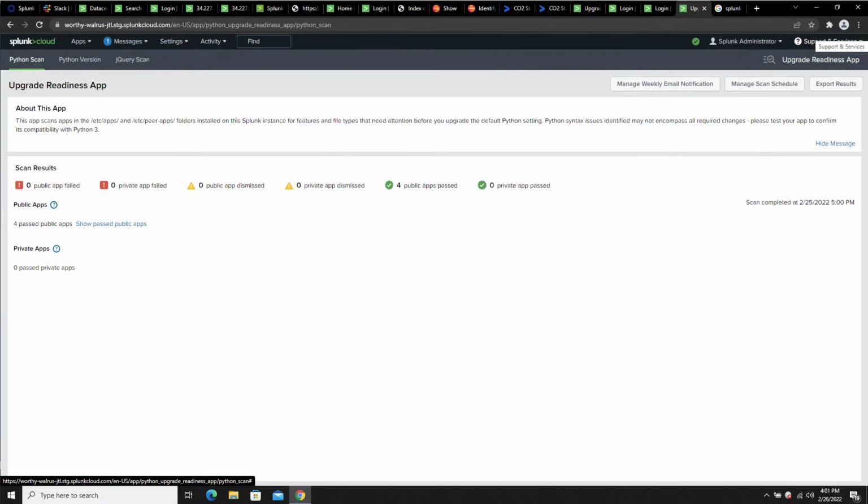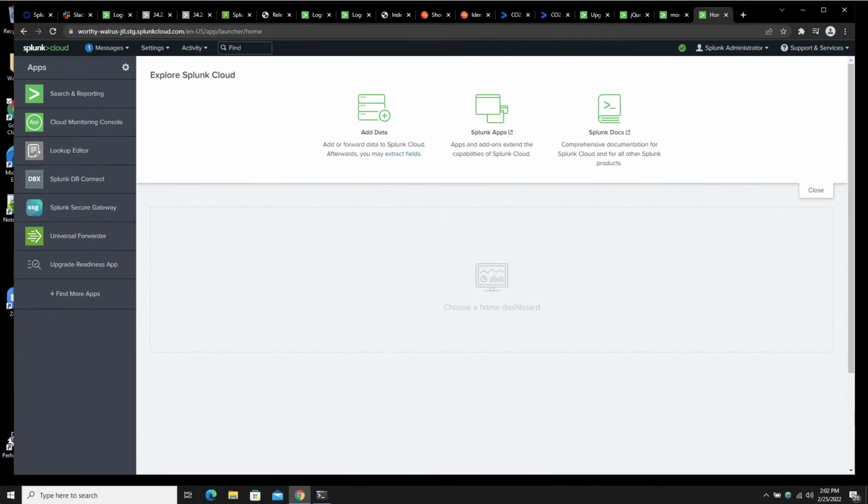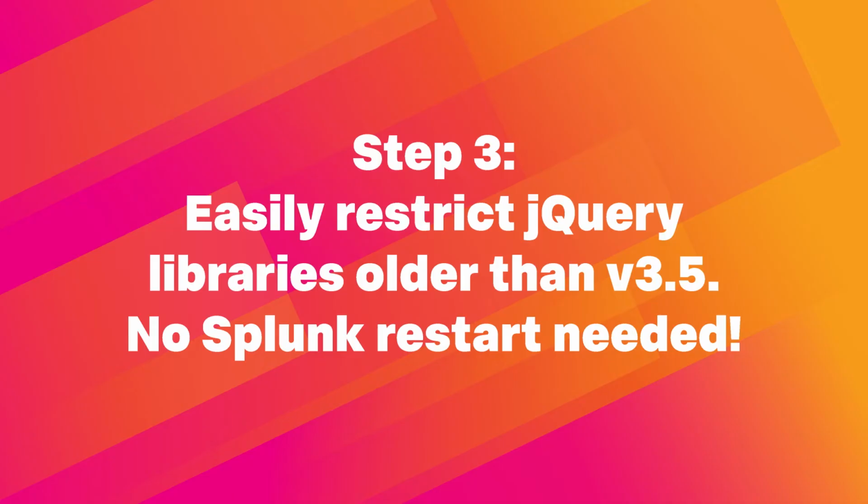Now that I've updated all of the apps and allowed the Upgrade Readiness app to rescan both my Python and my jQuery, all my apps are now passing. They're all up to date, and they will be available for future versions of Splunk. Okay, now that I've done a simple XML dashboard upgrade and upgraded several of our apps to be compatible with jQuery 3.5, let's see if I can remove a vulnerability from my Splunk instance in the next couple of minutes.